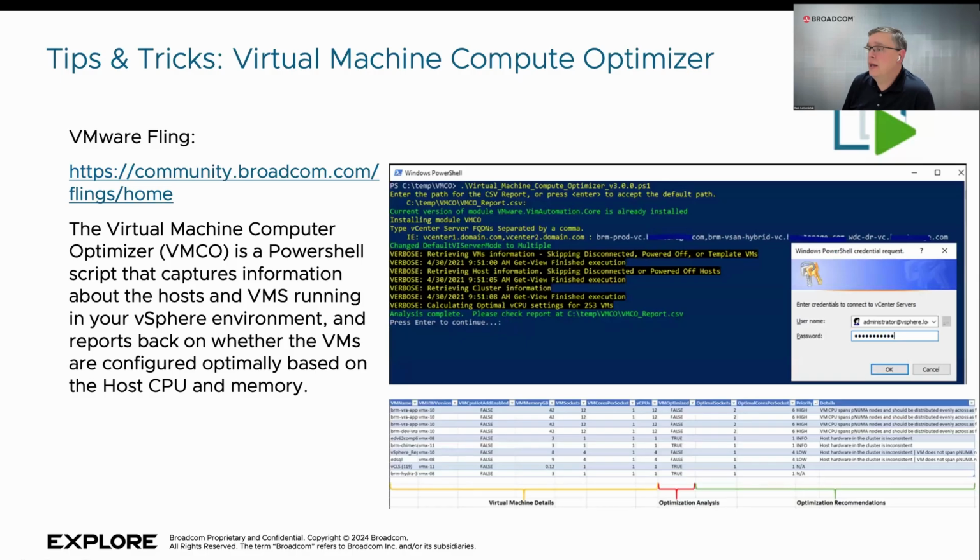So there was a tool that a peer of mine created in the past. It was called Virtual Machine Compute Optimizer. And it's really a fancy PowerShell script that goes and looks at your virtual machines across the environment through vCenter. And it looks at how they are configured, and how they should be configured using the right topology, and we'll set a flag to say whether it's optimal or not.